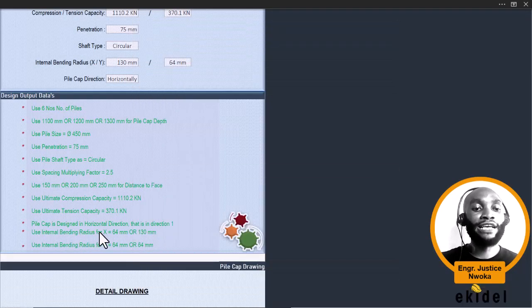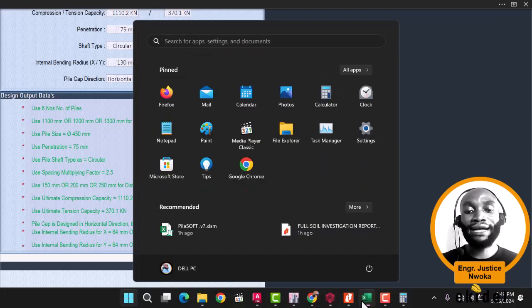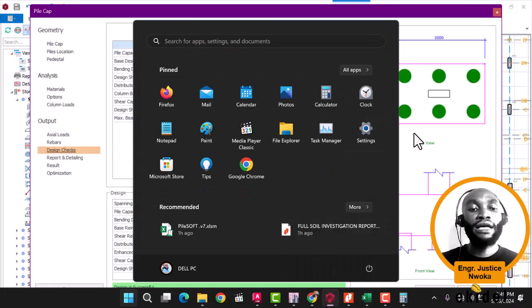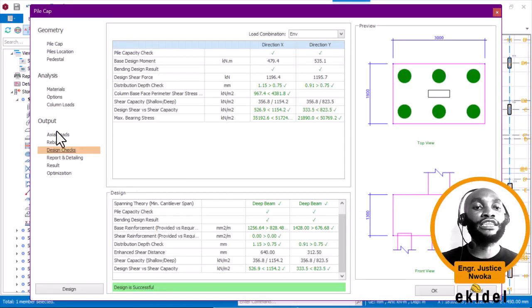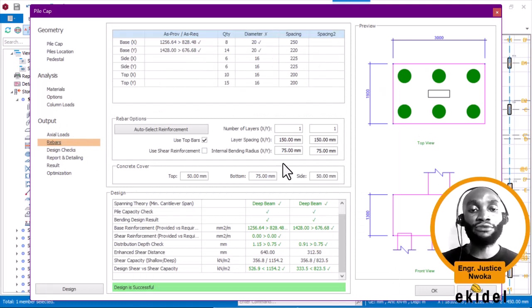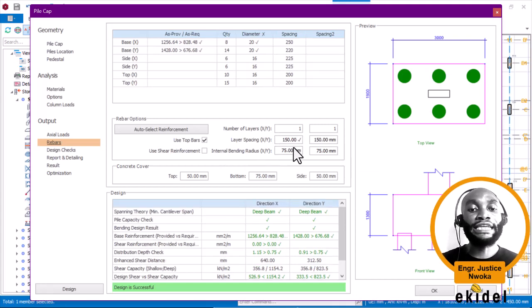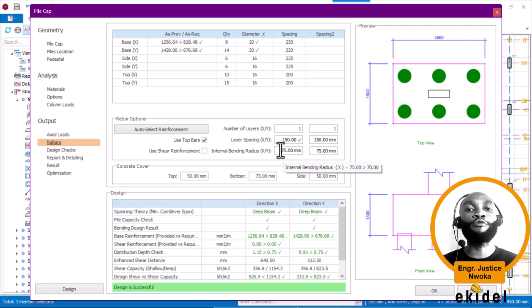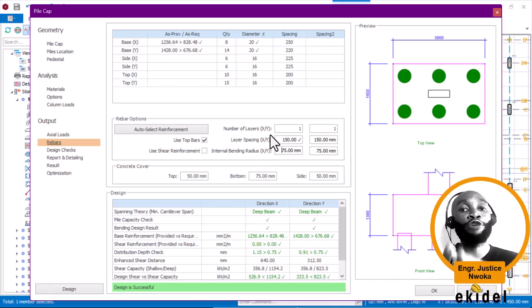Right now we are going to put the values that we got from this PileSoft into the software Protastructure. To see where to input that value, you will get it from this place here that says rebars. Now on this rebars, you can see here that says internal bending radius. This internal bending radius will be governed based on the diameter of rebar you are choosing.